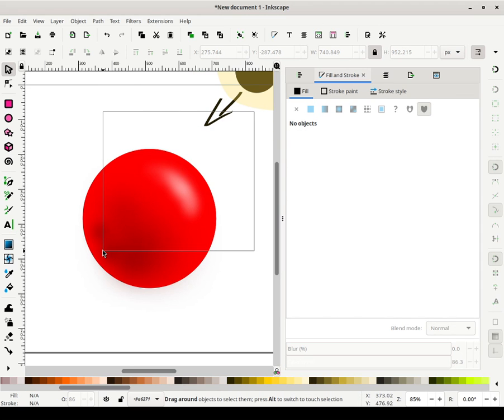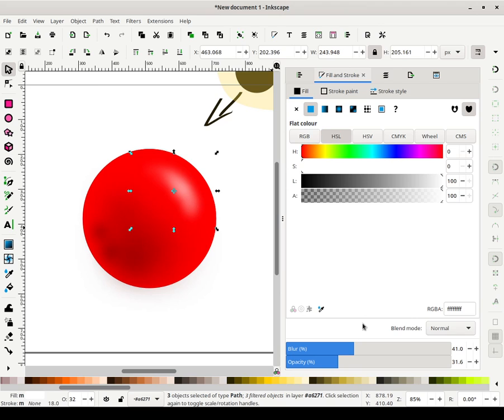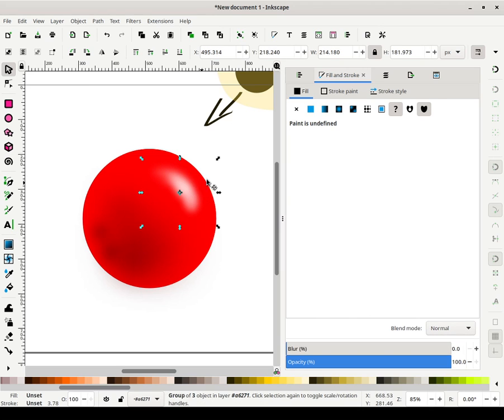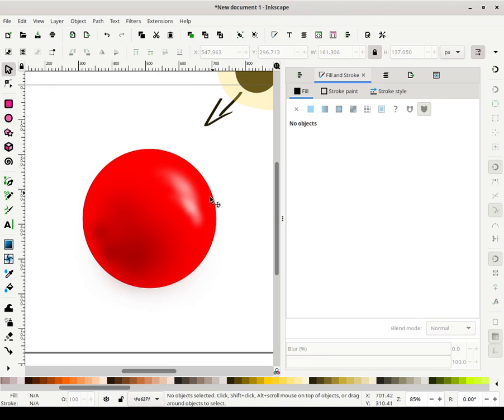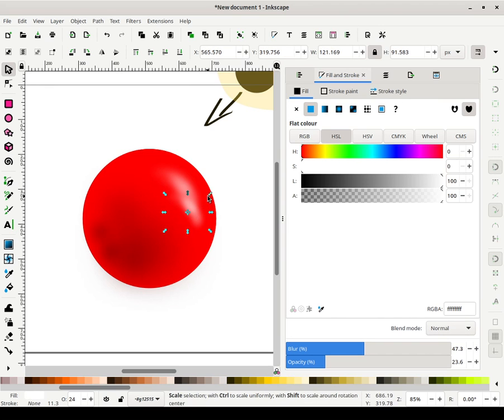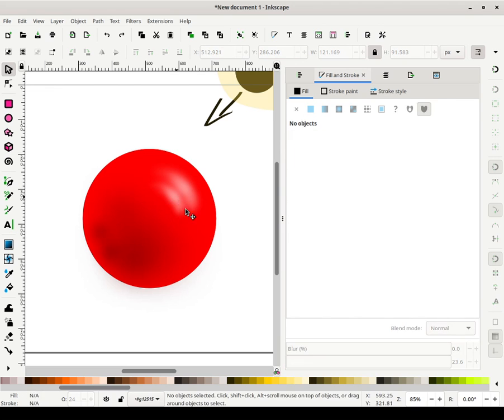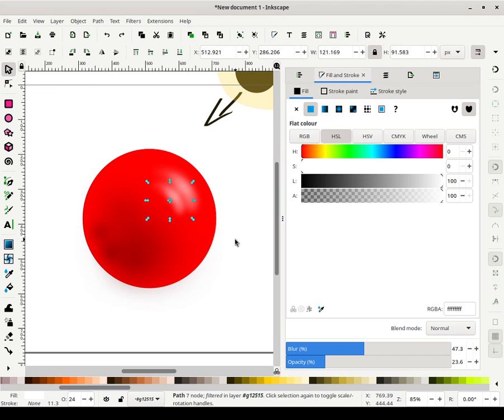Alright, I'm going to select all of these one time and adjust them together a little bit. Actually, let me group them as well. Oops, I did not mean to ungroup those.